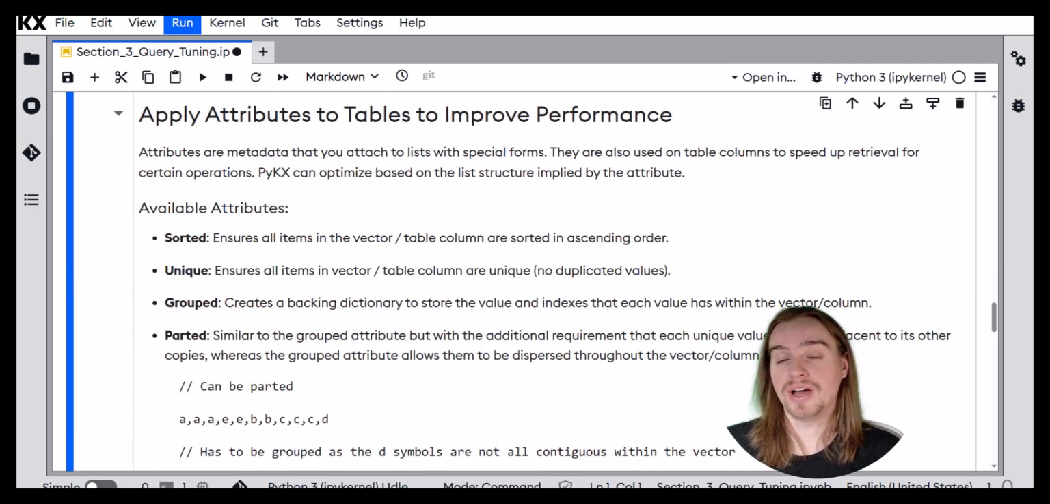Another great way to optimize our query performance is to apply attributes to our tables. Now, attributes are just metadata that you attach to your vectors or your columns within your table that help speed up retrieval and execution during queries upon these columns. Now there's a few different available attributes within PyKX.